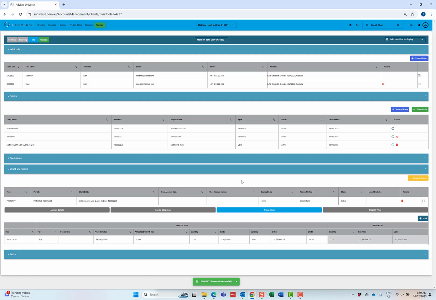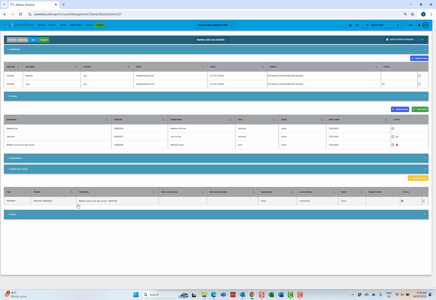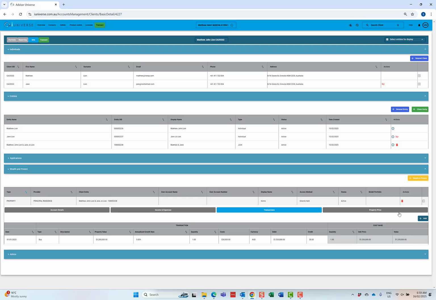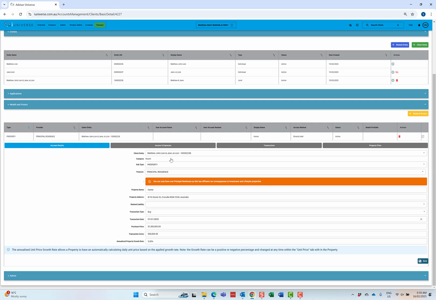Now what it's done is created a line item for the property type, provider as principal residence for the client entity, and it shows the rest of the details. Now if we click on the subsequent tabs, this is an expanded view. Look, I can shut it here, and that would be a contracted view. When you've got a number of items, you go into the expanded view. Under account details, it shows all of the details you entered.